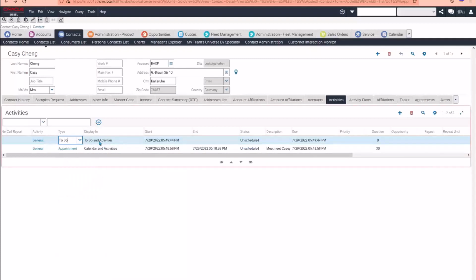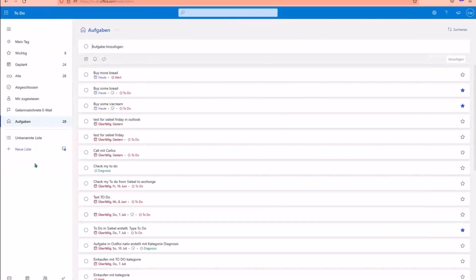So Siebel is putting in the display type to-do and activities. I've shown this some minutes ago. And I think I can just say buy ice cream again. And I will save this. And at the end, when synchronization is done, we should see it somewhere in here.